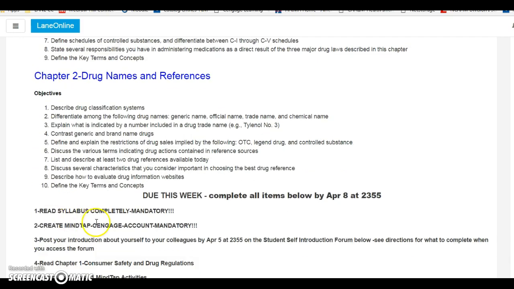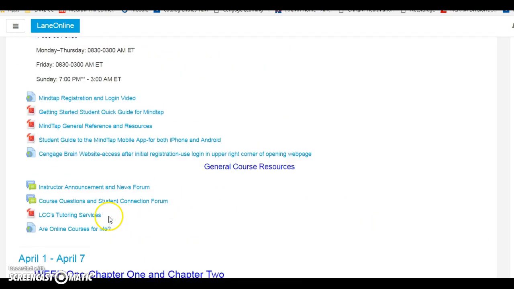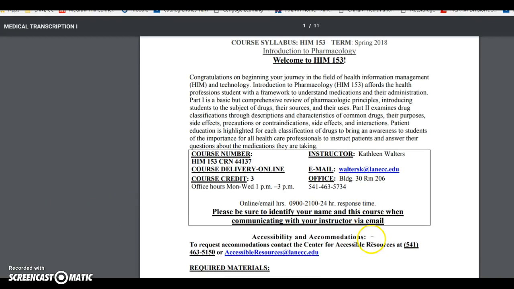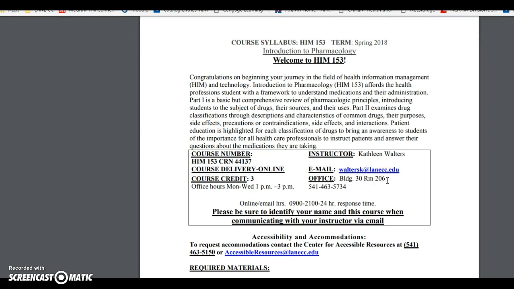So let's go ahead and first go into the syllabus, which is a must-read. So let's take a look at that. Here basically is some introduction to the course, and then the course number, CRN, and then my office hours, which are Monday and Wednesday from 1 to 3 p.m. And then I'm located in Building 30, Room 206. And my email address. And feel free to email me.